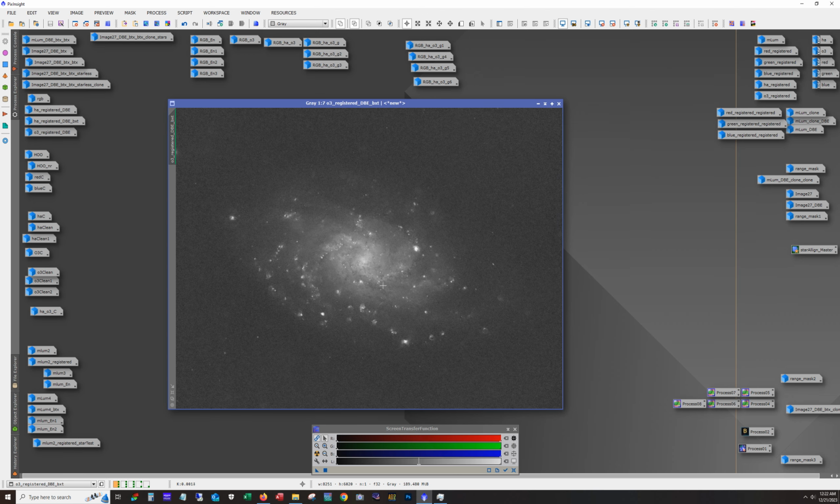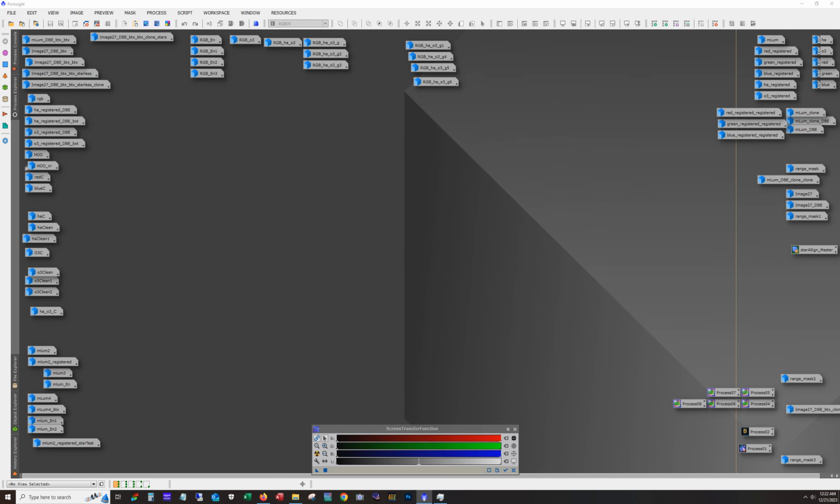And because I couldn't resist, there was no reason to do this other than just to check out an HOO combination. When adding this data to the broadband data, I did not add the HOO. I had to add the HA to the red channel and the O3 to the green and blue channels separately. But just to get a good idea.